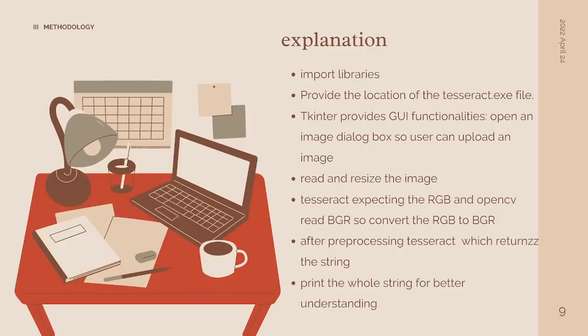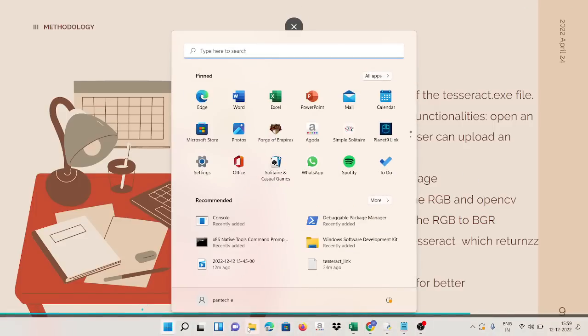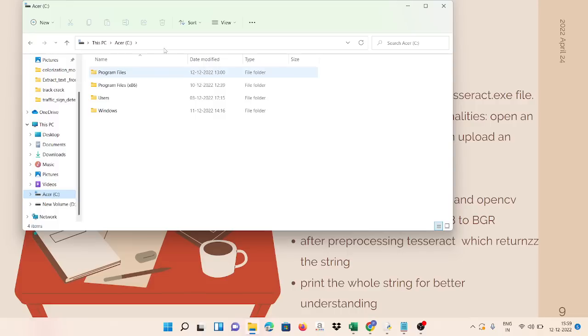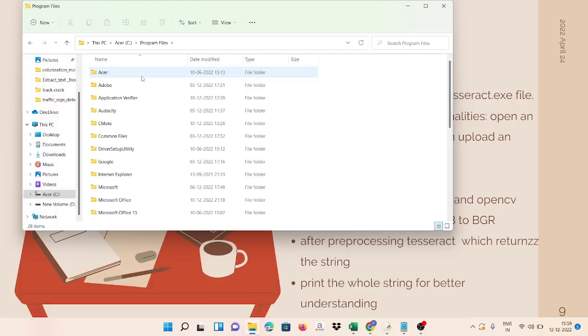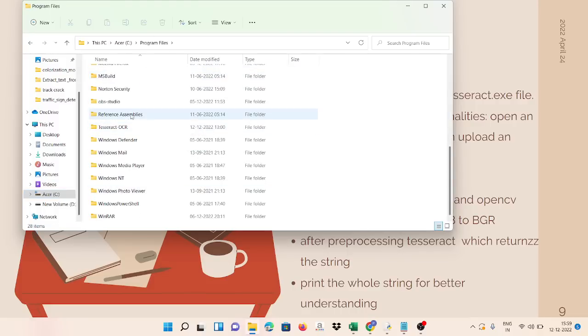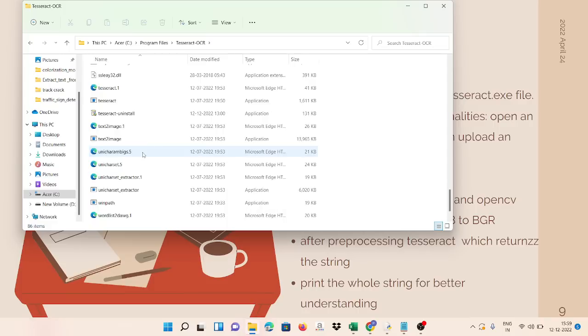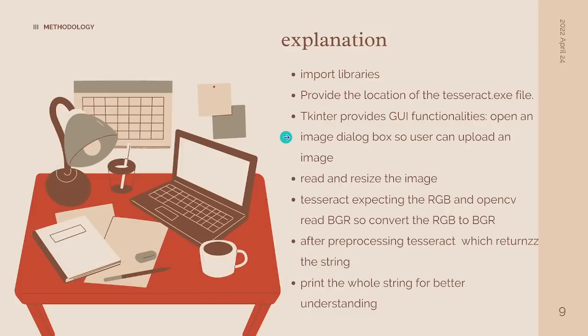So where it is located in your system: just go to the File Explorer, go to the C drive, Program Files, Tesseract-OCR, and the Tesseract file will be there. Just copy this particular location and paste it there. This is the location of the exe file of Tesseract, which we need to mention so it can be accessed for extracting the text from the image.